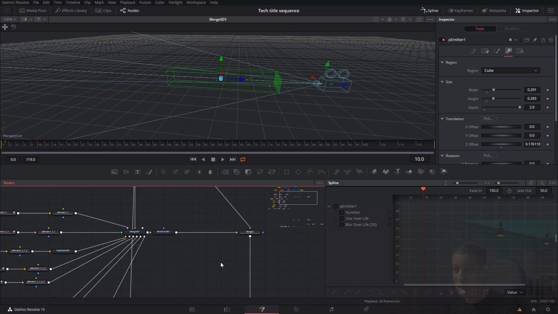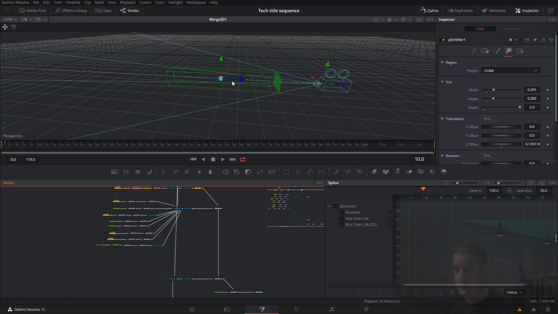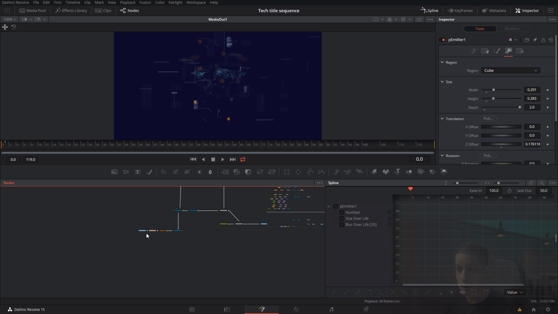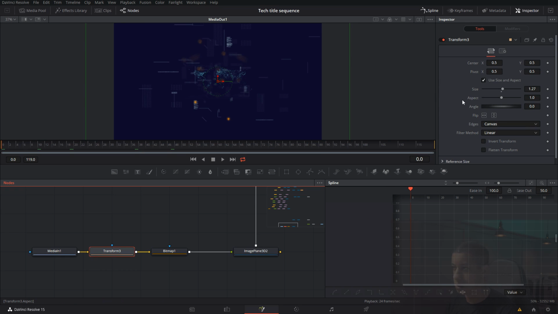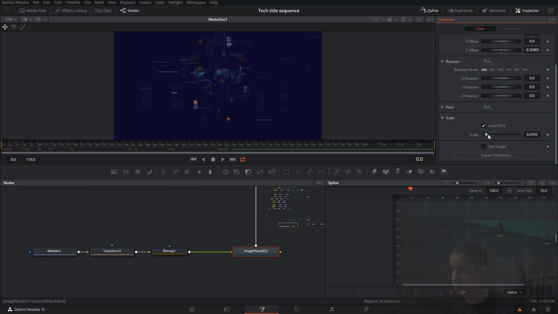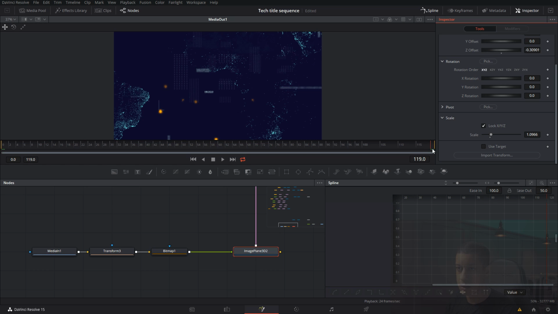Okay, now I'm going to take a look at this again. And now we have a bit that starts in here. One of the other things that we can do at the start here, we could come down to our earth, which is here in this transform. The image plane, I think we changed the scale. Yeah, we changed the scale. We could scale this up a bit. Now this is staying at the same location in three-dimensional space. We're just scaling it.